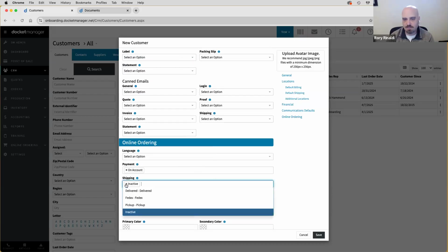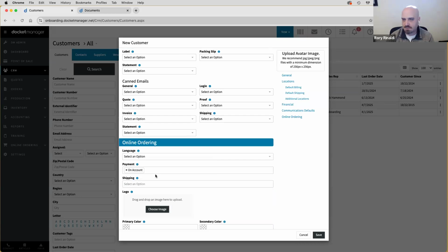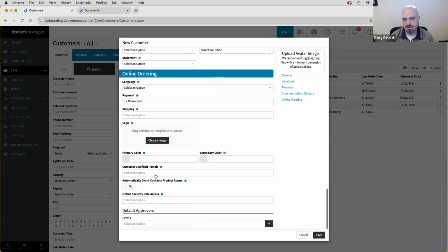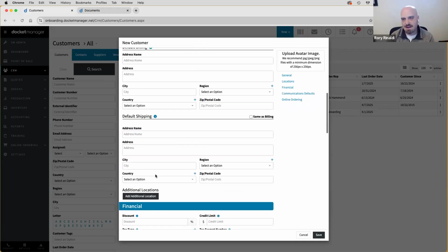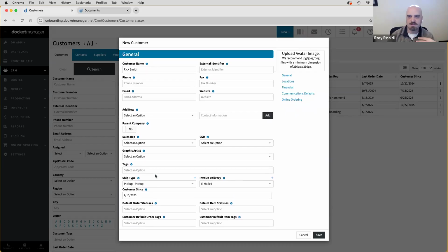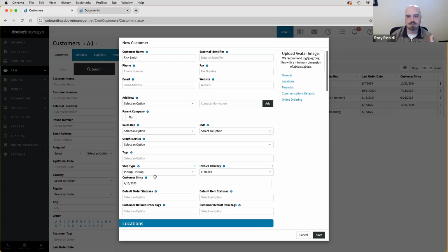Online ordering is a whole other side of setting things up, but this is found in the web to print training material. So if you want more information on that, I would take a look there. And that is the end of the new customer window. Again, filling out defaults so that we don't have to change it every single time. Little things like they're usually a pickup, kind of our safety net, different options. So all you would have to do is hit save here.